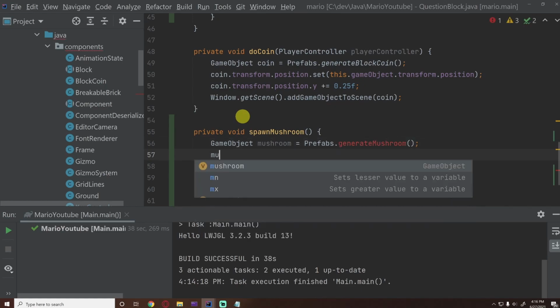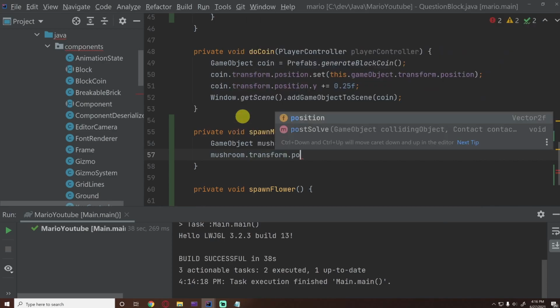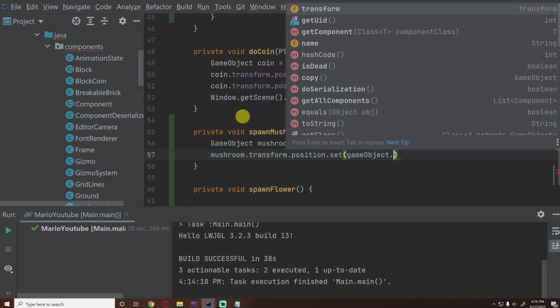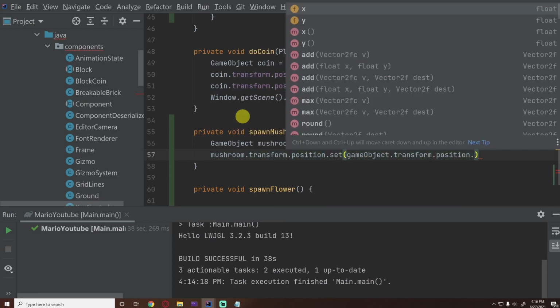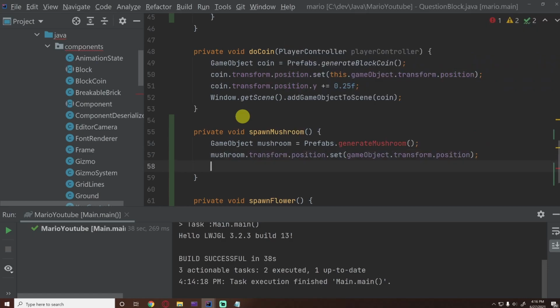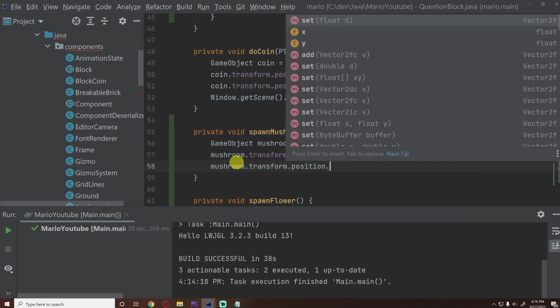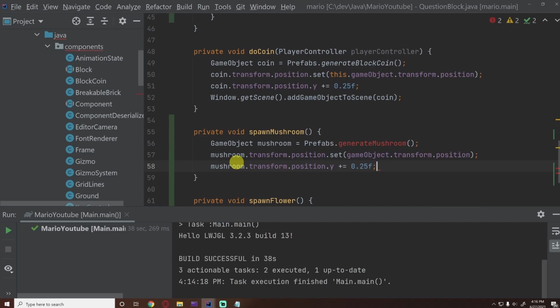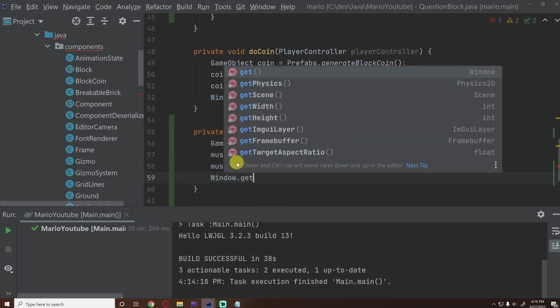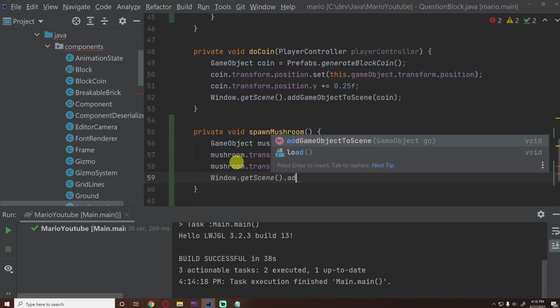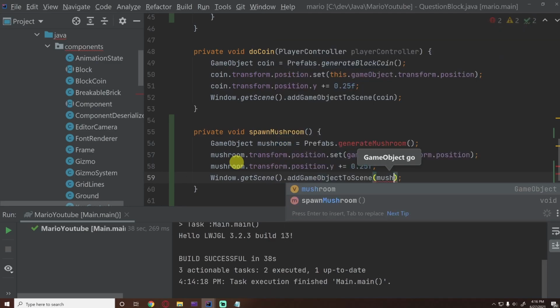It's pretty simple. We'll say mushroom.transform.position.set to this guy's position, right? Same thing we did with the coin. And then we're also going to say mushroom.transform.position.y plus equals 0.25f. So then we'll just put it on top of the block, which is where we want it to spawn. And then we can just add it to the scene. So we'll say add game object to scene, mushroom.